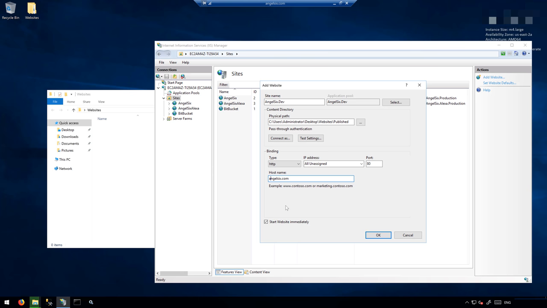So now we'll just go back to the server. And in here, we'll type dev.angelsix.com. And that's the only one we need. We don't need dev and www because obviously it's not the main domain. The one time you do need both is when it's your actual main domain. So if you want angelsix.com to point to this website, you'd have to add angelsix.com, and then you'd also have to add www.angelsix.com afterwards. But because we're going to dev, specifically this exact URL, dev.angelsix.com, we just add it once. Start website immediately, and then we click OK.